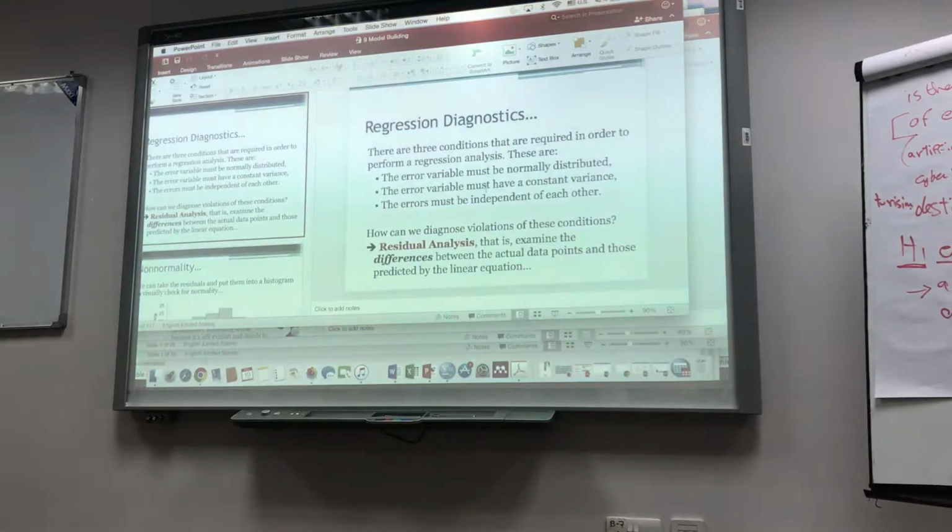Okay, so the error variable must have a constant variance, and the errors must be independent of each other.